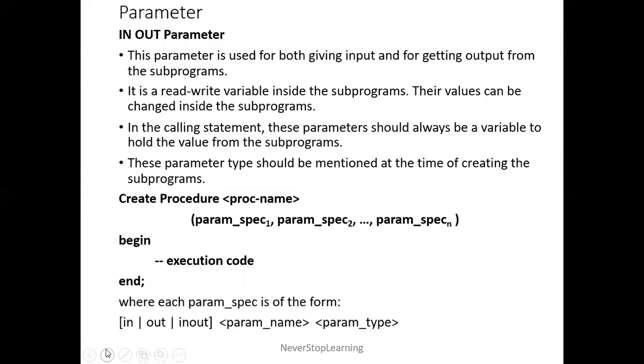So here you can see the syntax to create a procedure. For creating a procedure, I have to write create procedure and then give the procedure name. After that, in small brackets, because whenever we talk about a function or procedure these small brackets come, you have to give the parameter specifics. You have to mention in, out, or in out, which type of parameter it is. Then you mention the parameter name, and then the parameter type.